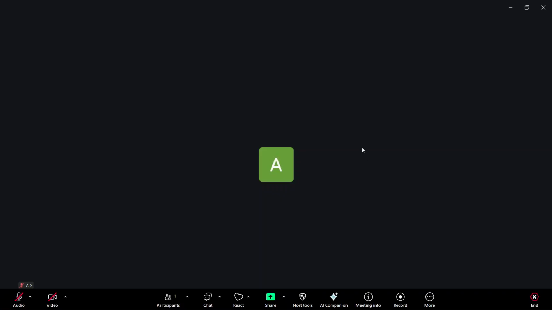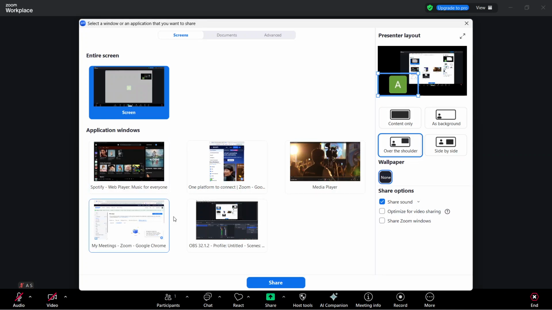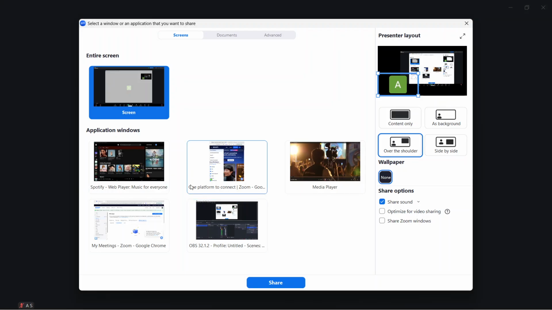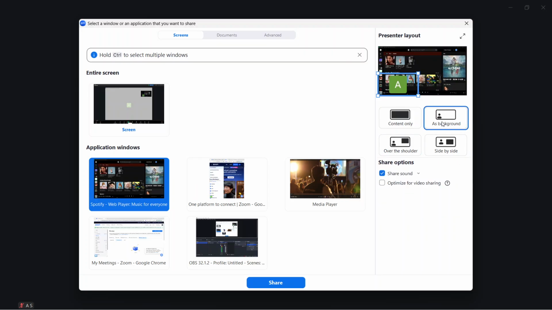Start by going into your Zoom meeting. Once you're inside the meeting window, look at the bottom of your screen and click Share. When you do that, a new window will open, and this is where you choose exactly what you want to share with the people in the meeting. From there, select the screen or the app where your music is playing. This could be something like Spotify, YouTube, VLC, or any other app or browser tab you're using for audio. Make sure you choose the correct window so Zoom shares the sound from the source you actually want people to hear.